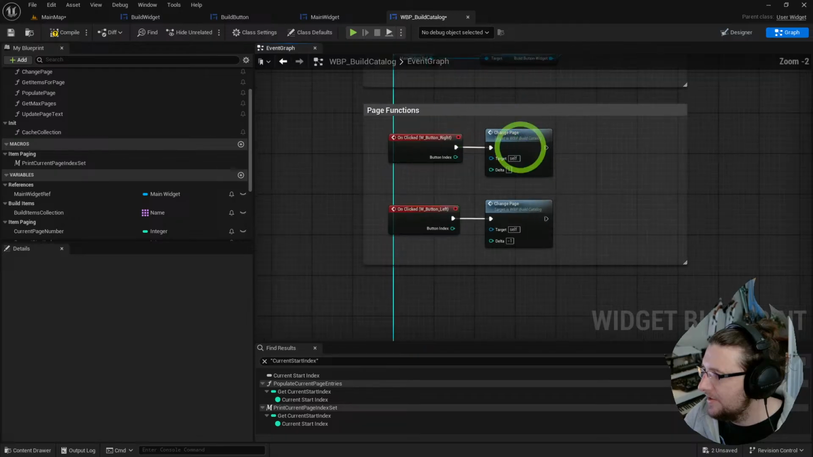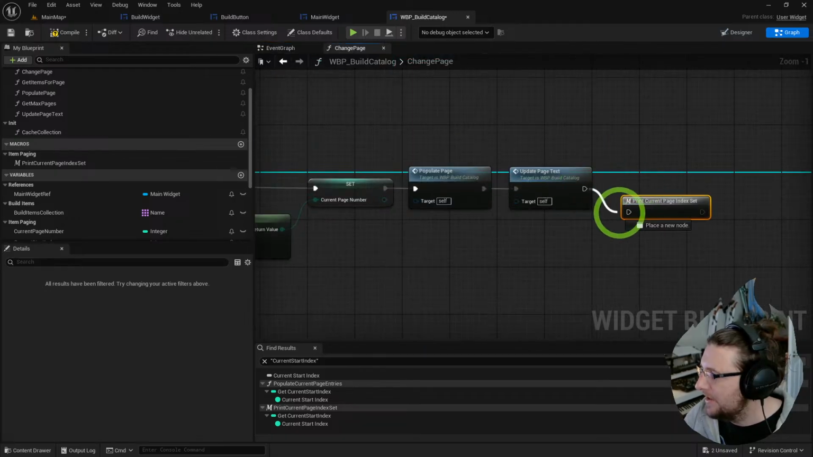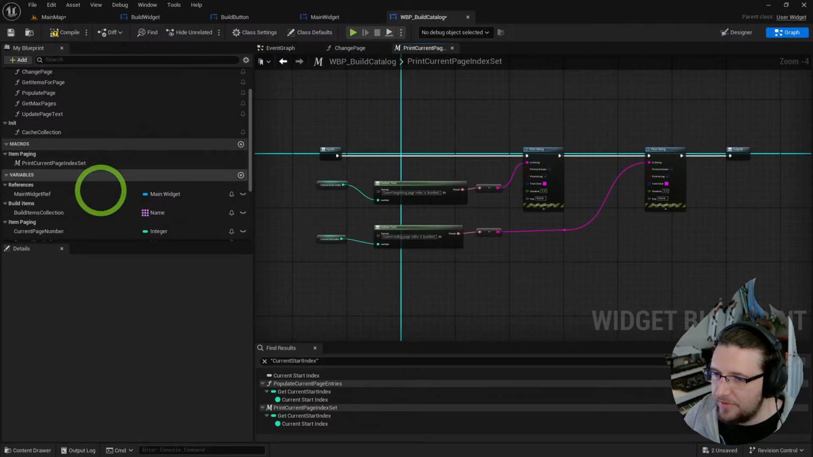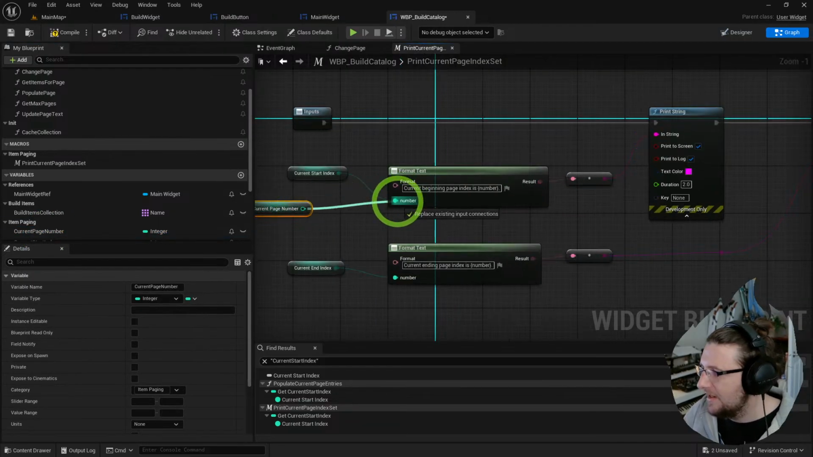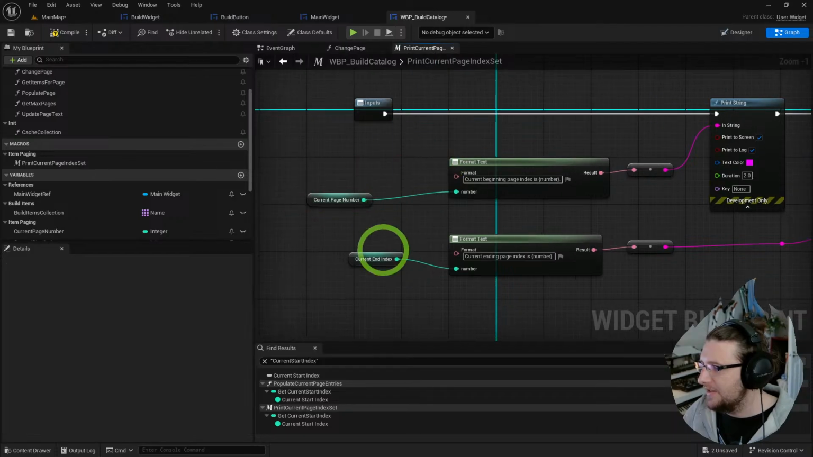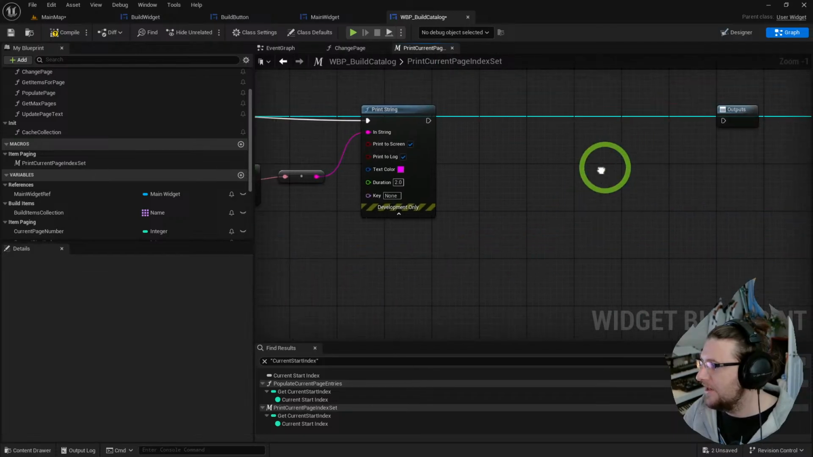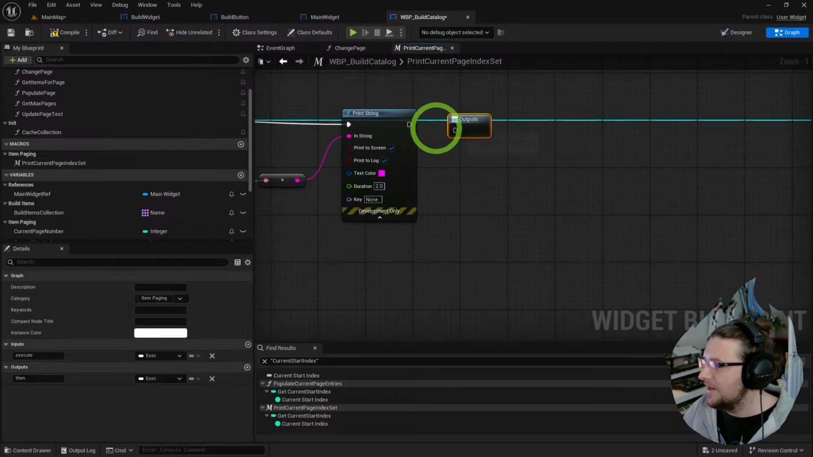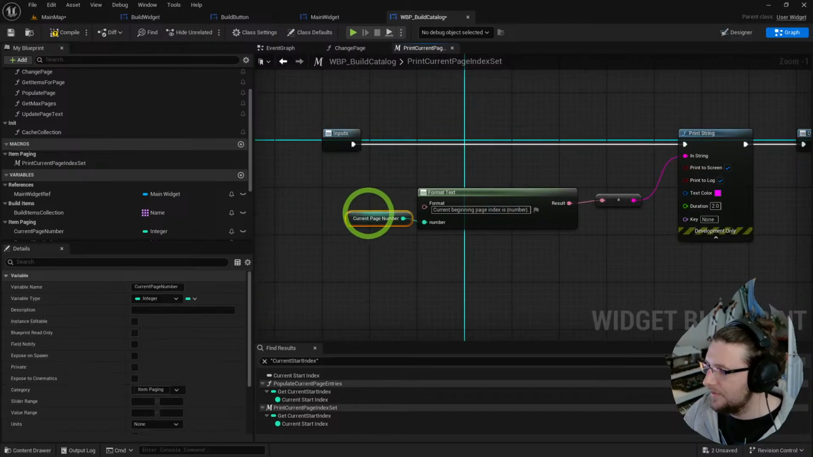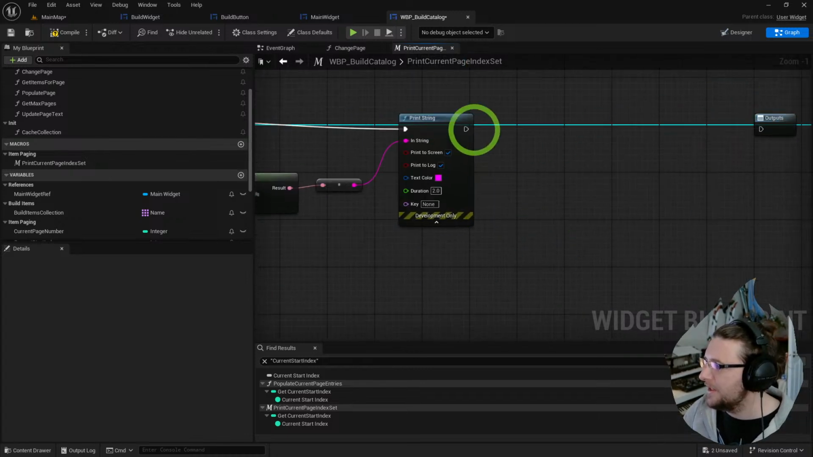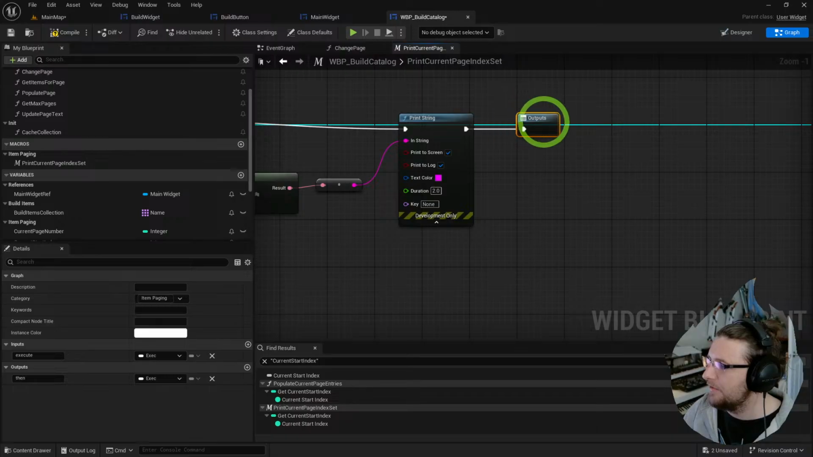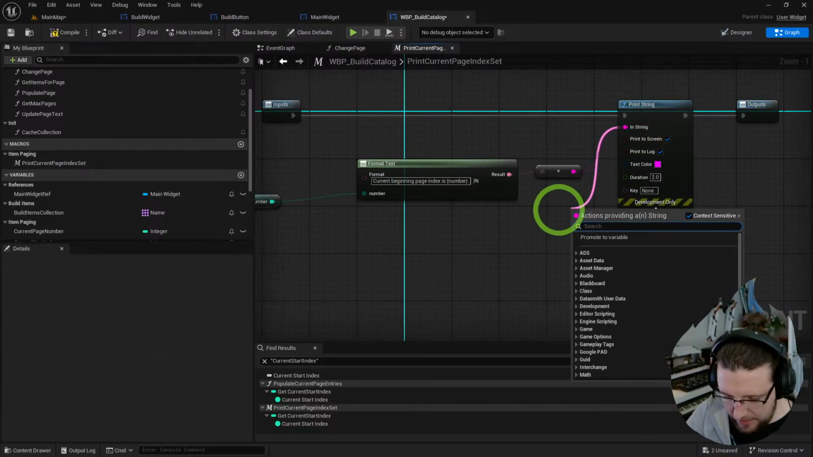Print this. Change page. Print page. Just literally print the page number, please. Current beginning page is this. No, just print the page. Actually, let's bring that back. No, we don't need to do this. Why are we doing 3 prints in a row? Let's just do 1 print.